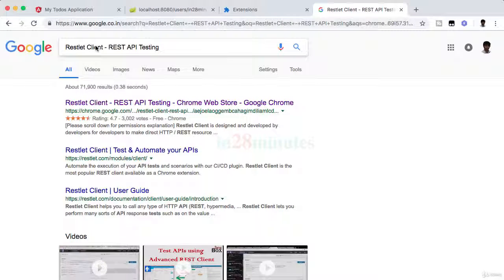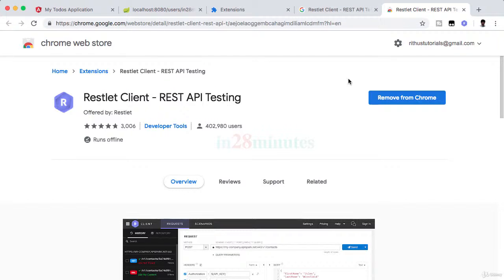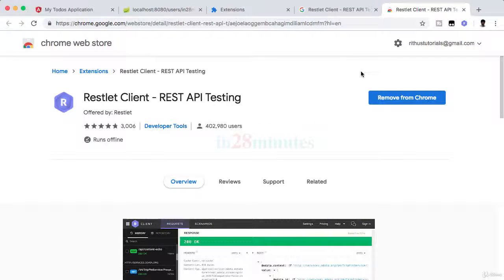So if you search for RESTlet client, REST API testing, you should find a Chrome plugin of this kind. Go ahead and install this. I've already installed this, that's why you would see the remove from Chrome. But if you have not installed it, then you would be able to see the install button, which you can use to go ahead and install it. And once you install it, you'd see an icon like this.